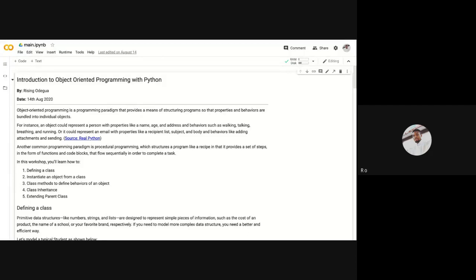So I use Python a lot. I use Python for web development. I use it for machine learning, very popular in data science and machine learning. And I also use JavaScript. But today I'll be talking about object-oriented programming with Python.